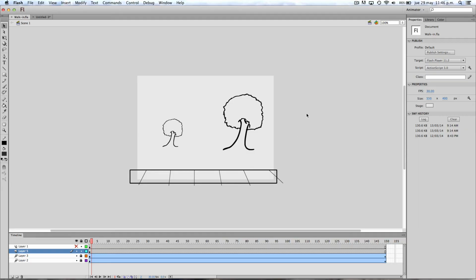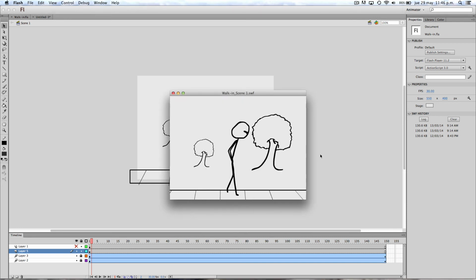Oh, I forgot to show you the final animation. This is basically what you can do when you mix most of the animation methods into a single animation. This is what you can get. Yep. Pretty cool, isn't it?